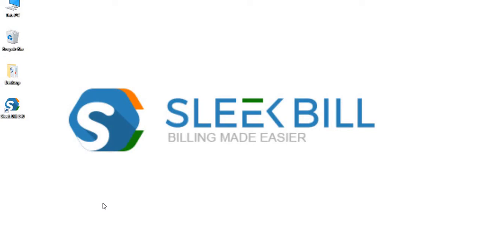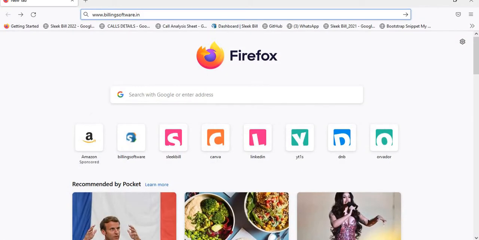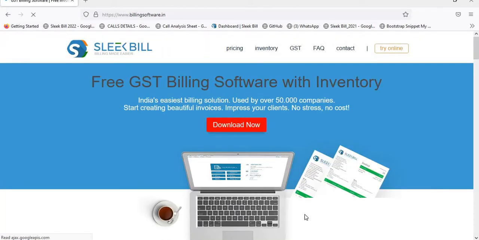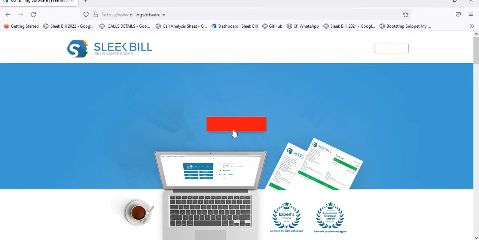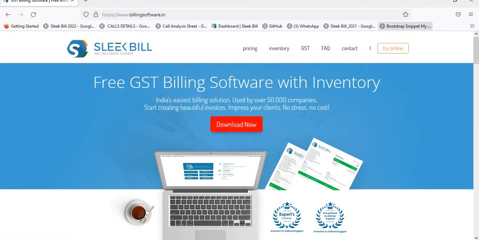I am showing you here the demo of Sleek Bill version 2.4.8. It's the latest version. Log on to www.billingsoftware.in and download the Sleek Bill desktop version. Note that it works on Windows operating system only.